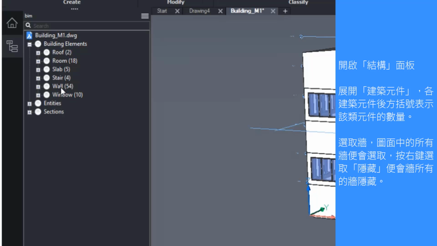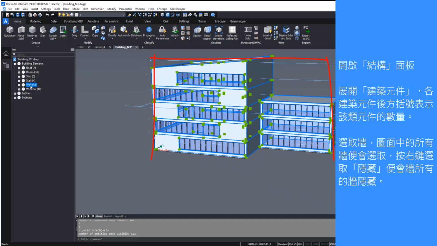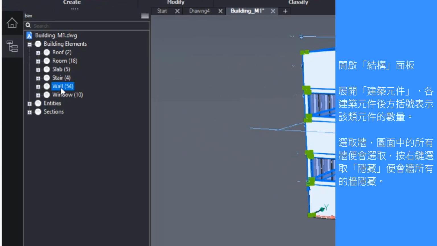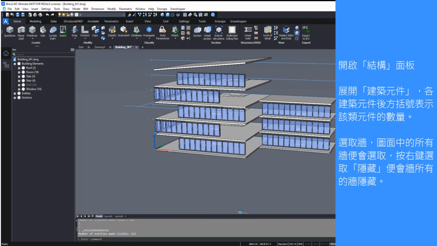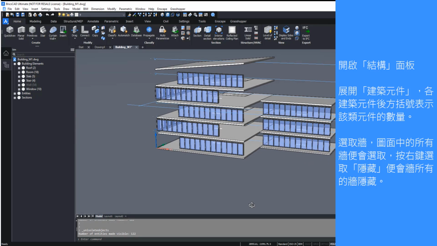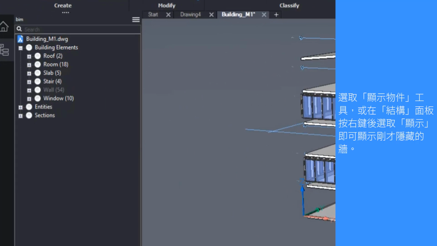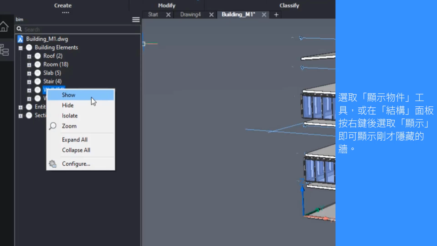So for walls, we can see that there are 54. And when I click on that, all 54 walls are selected. And I know they're selected because now we see the green grip points. Simply right-click to bring up the menu, and we have our options: show, hide, and isolate. Let's go ahead and hide the walls. And now we can see that those walls have been hidden. To bring that back, I can simply use either the show entities icon from one of the menus, or just come back again to the structure browser and hit show.